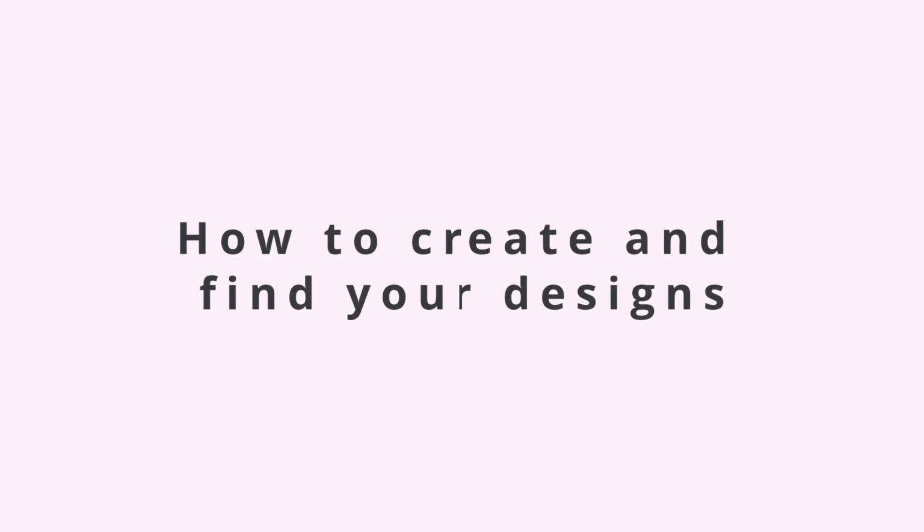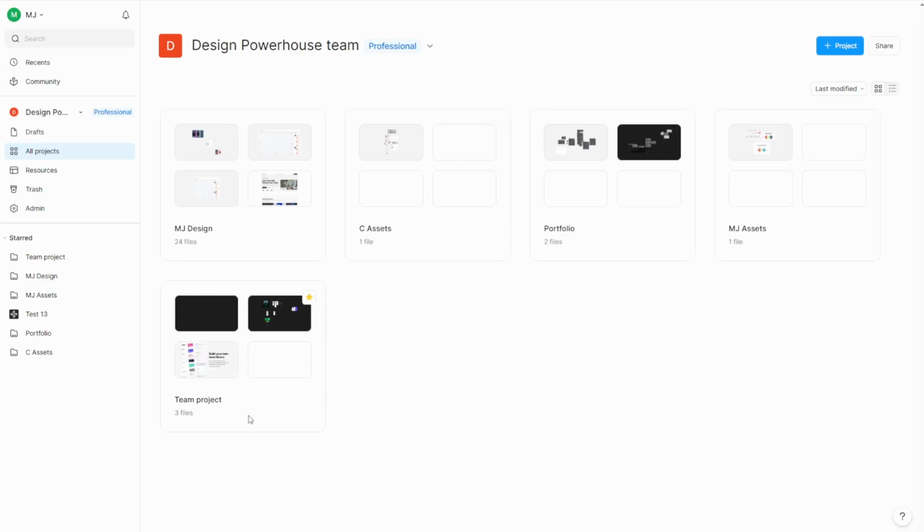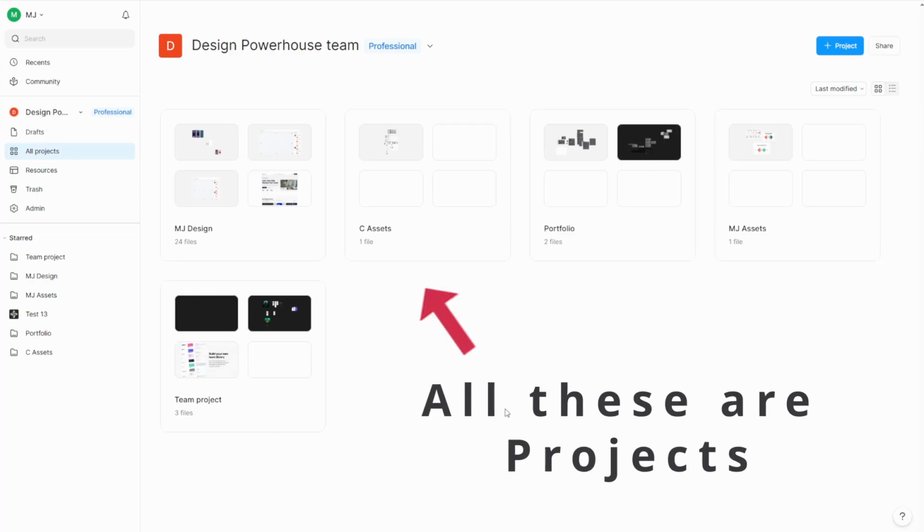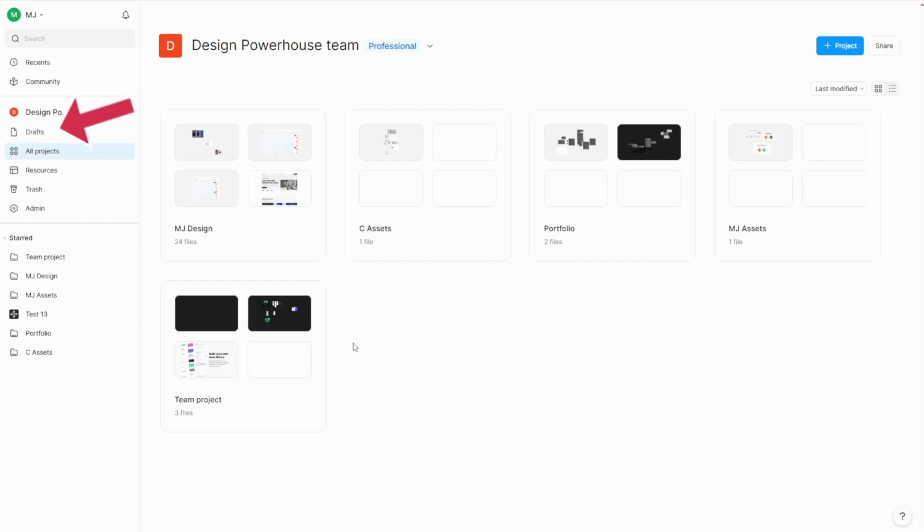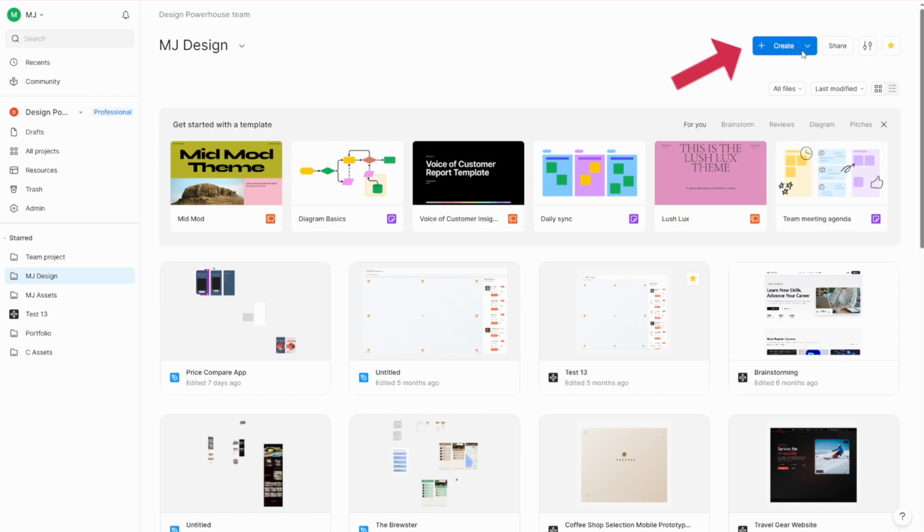Number 1 is how to create and find your designs. Here on the Figma landing page, you have design files and projects. A project is just a folder of your design files, and everything that is not in a project goes to drafts. And honestly, you can just ignore everything else on this screen right now. Now let's create a new design by clicking on Create button, then Design, and you'll get to this screen, which is your design canvas.